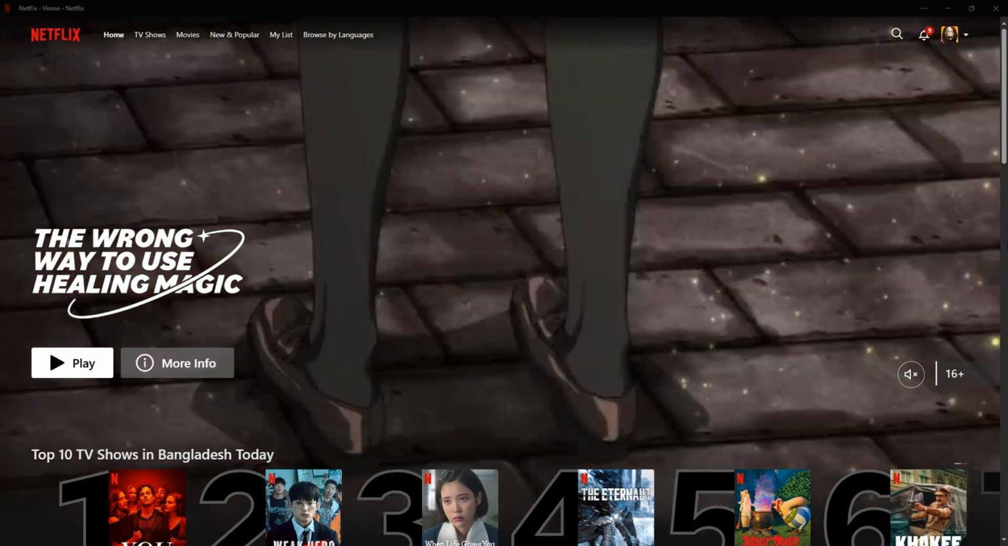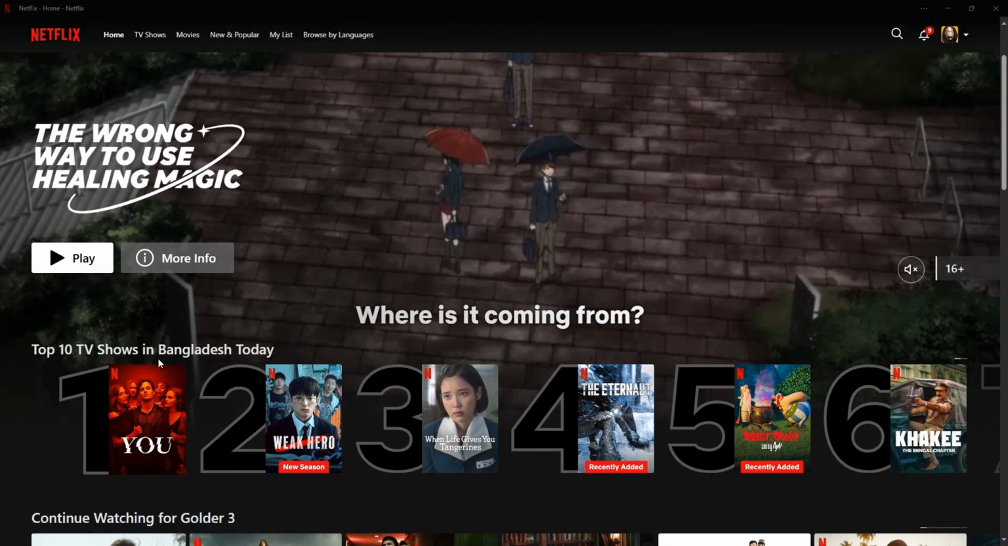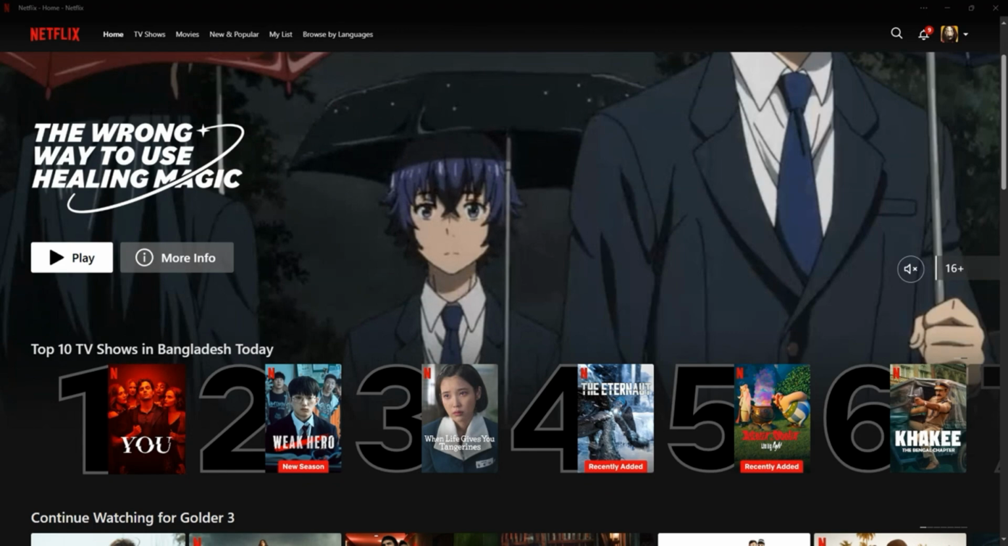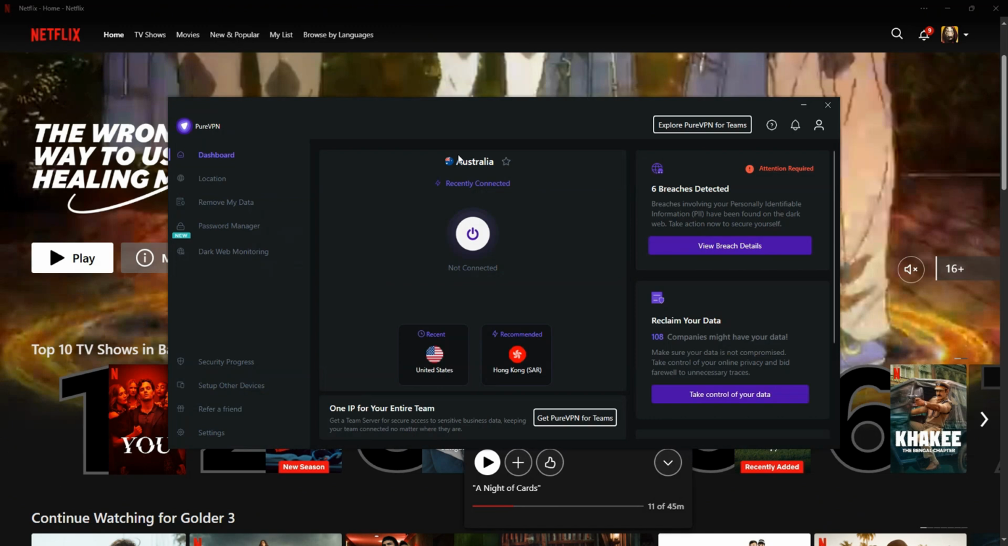Let's start off by going to Netflix. Once you're in the home page, you'll be able to see all the content available here are specific to your region. Now, open the Pure VPN application on your PC.